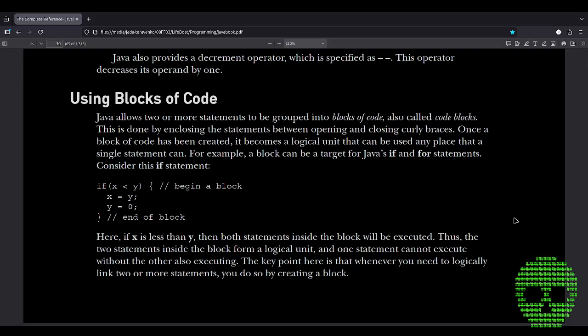Using blocks of code. Java allows two or more statements to be grouped into blocks of code, also called code blocks. This is done by enclosing the statements between opening and closing curly braces. Once a block of code has been created, it becomes a logical unit that can be used in any place that a single statement can.